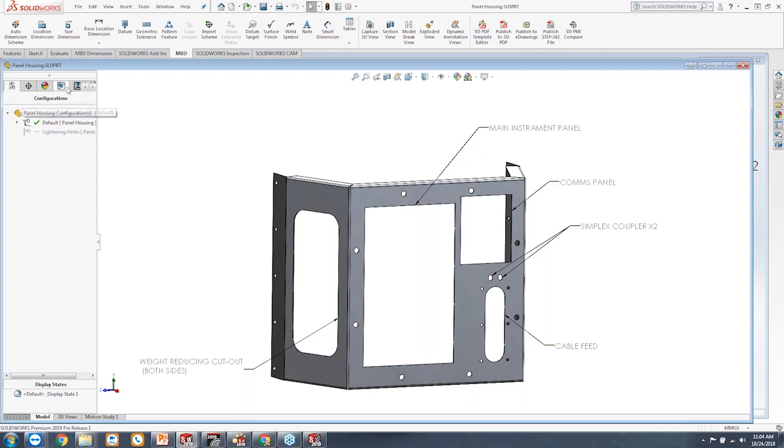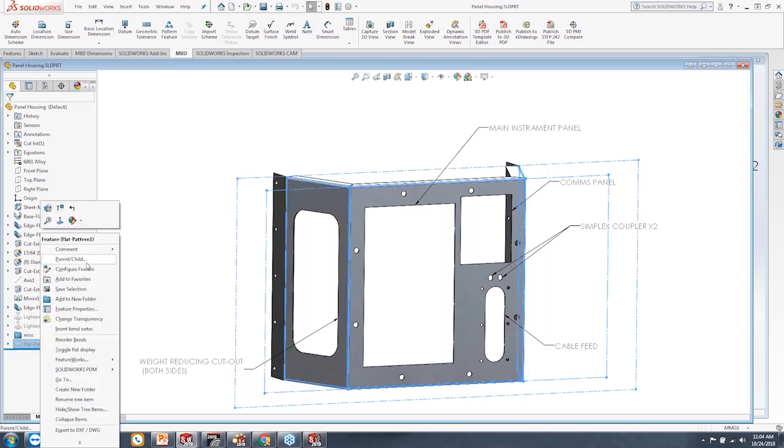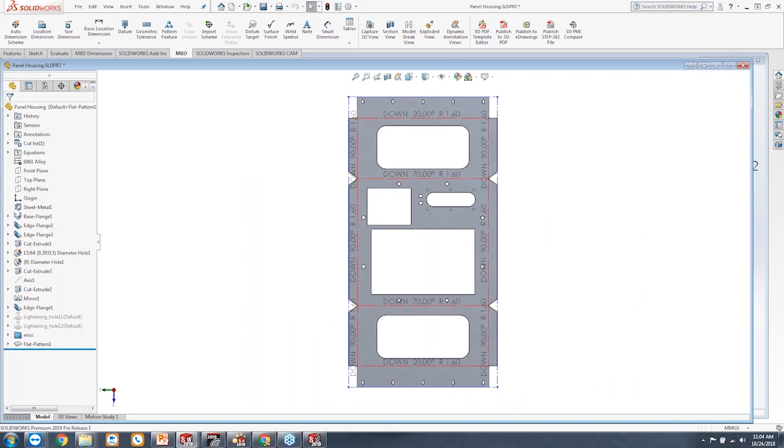Now I'm going to jump over to the tree here, and we see that this is sheet metal. So we got this flat pattern. If I click on that, we're going to insert the bend notes, just like that, because I'm going to create a model-based definition bend table, which we just couldn't do before. So here we got our bend notes.